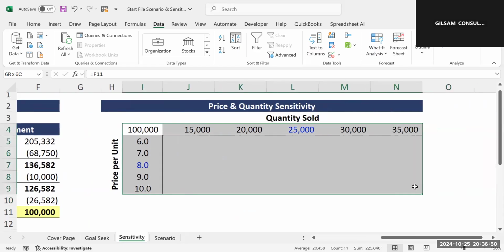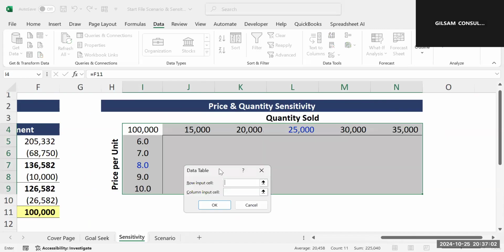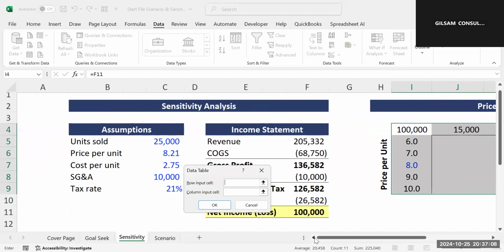Go to that part. Go to What-If Analysis, and then use the Data Table. From the table, it will ask you two questions, the row input. What is in our row input is the quantity sold, or the units sold. So you will revert to your assumption, which is this one, the units sold. So units sold will be in our row input. The column input is the price per unit, which is this one, price per unit.